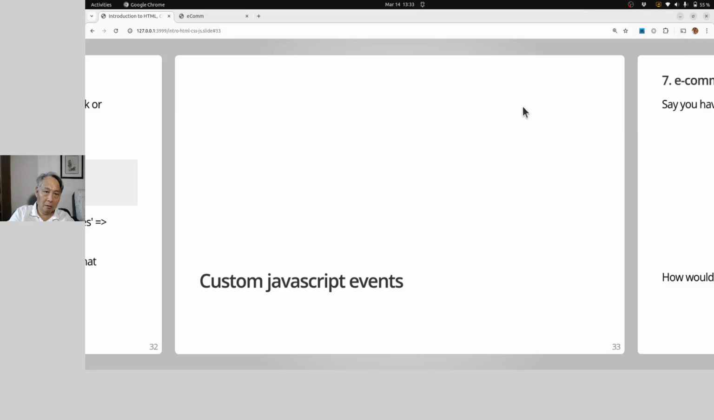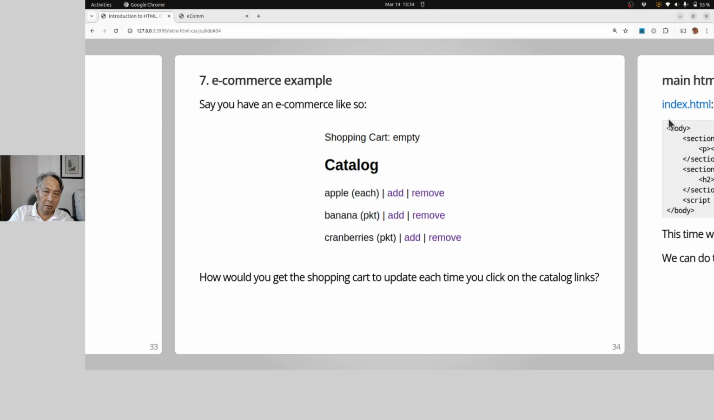Welcome to part 7, Custom JavaScript Events. Here we want to talk about an e-commerce site. Let's say we have an e-commerce site like so. We have a shopping cart which is currently empty, and a catalog of items where you can add or remove the items into the shopping cart. So the first question would be, how would you get the shopping cart to update each time you click on the catalog links?